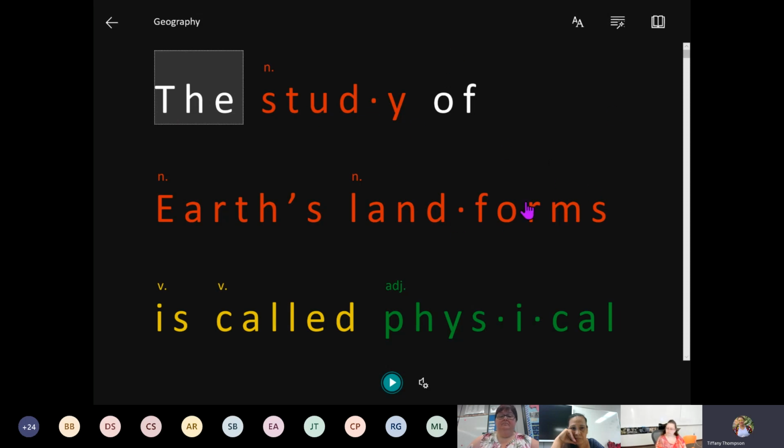In Immersive Reader, I have four sets of major tools. The first is at the bottom of my page: I have a play button that I can use to have OneNote read this piece of text to me. So I'm going to click play.